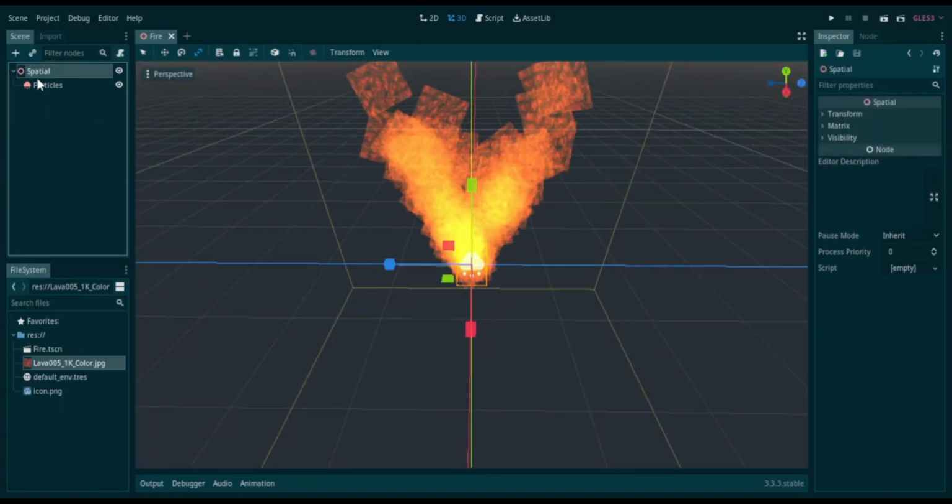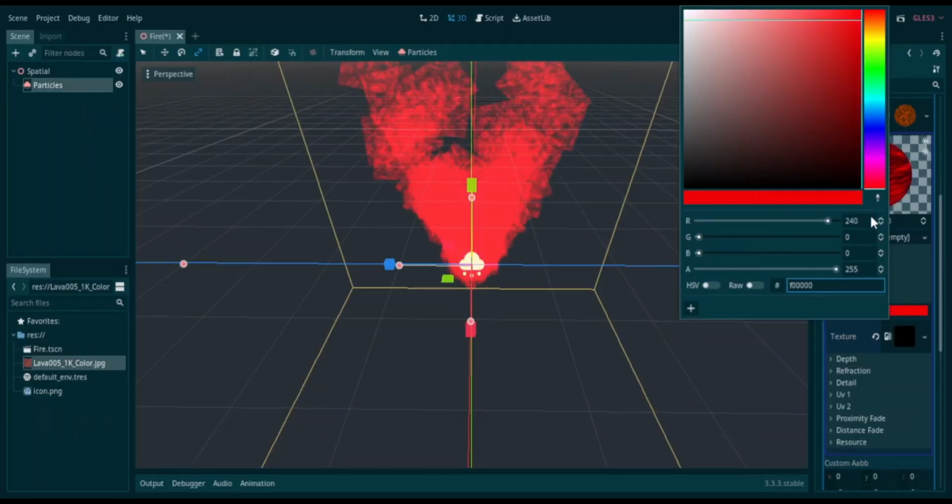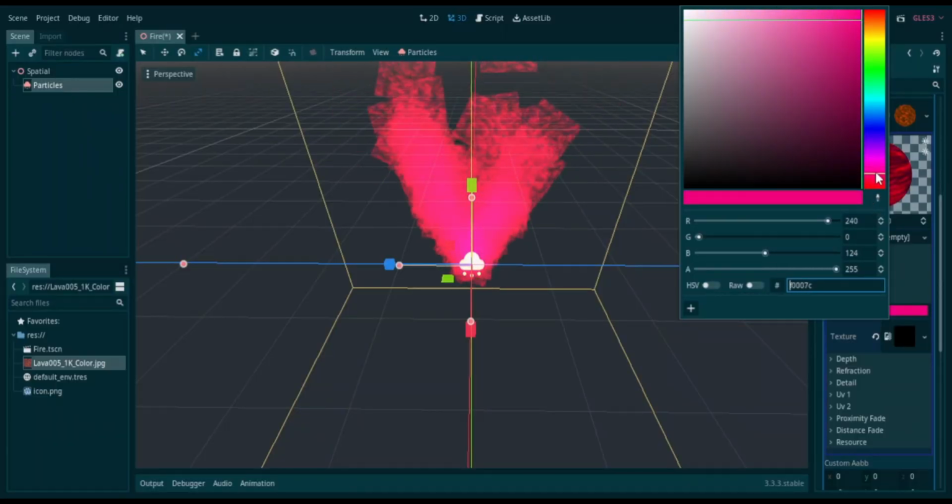Yeah, see, we can play around with the color of the flame here. So let's go up in here. And we can change the color of it. It can be whatever color we want it to be.